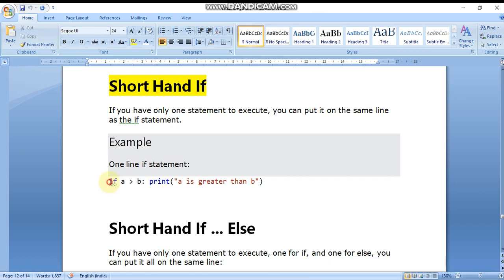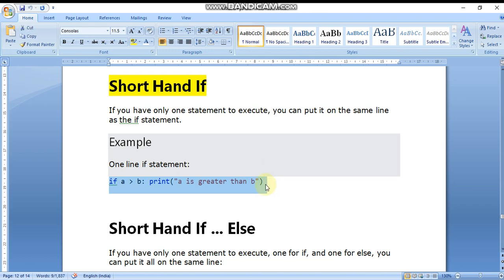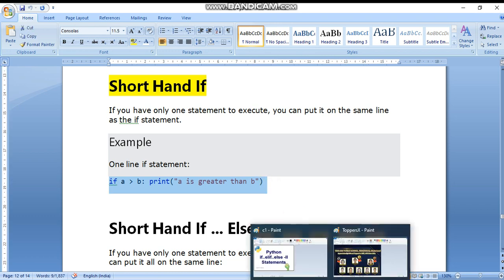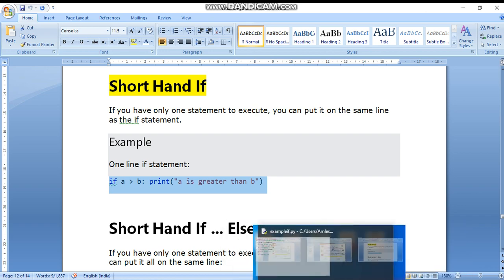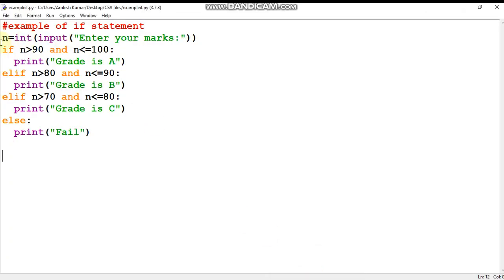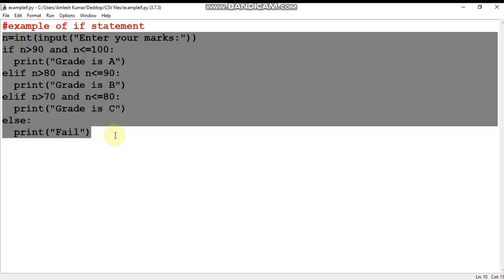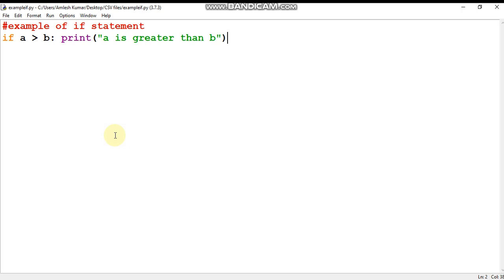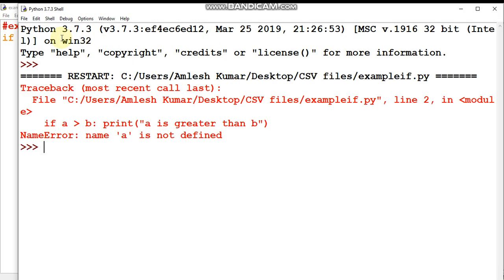So if you want to execute this, I'm going to copy this one and execute it. This is called if shorthand. So let's see, I'm going to execute this. Now when you run this, it will execute. There is some error, I think a name error.